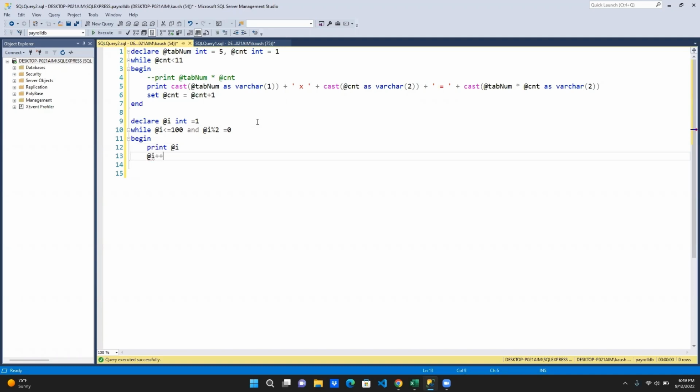Set. I'm not sure if the increment works like this, I never tried it yet. Yeah, set @i equal to @i plus, you want to jump by 2. We can do it this way also. And if you do plus 2, it won't work because we are initializing it with 1. You can declare 0, but that's fine. Anything is fine. It's all logic actually. So that is one way.